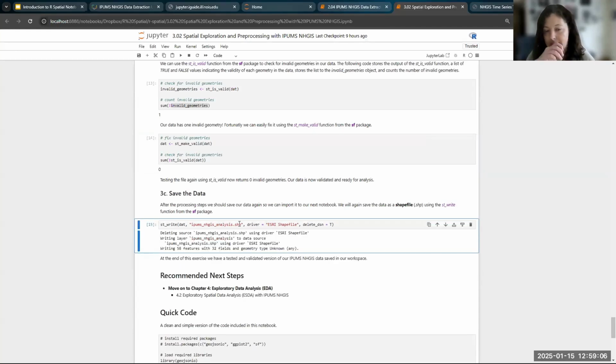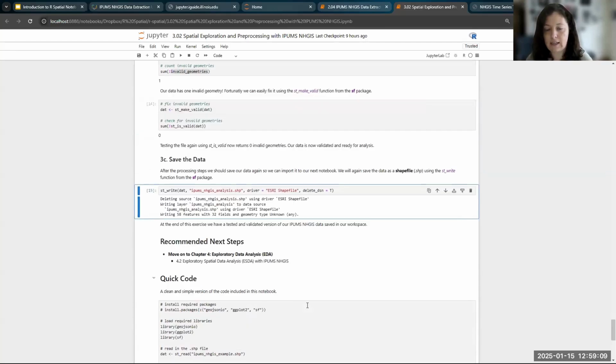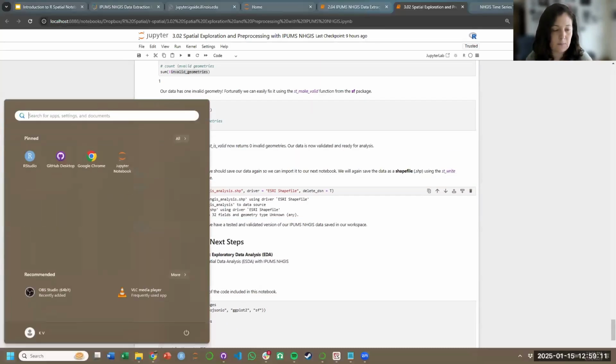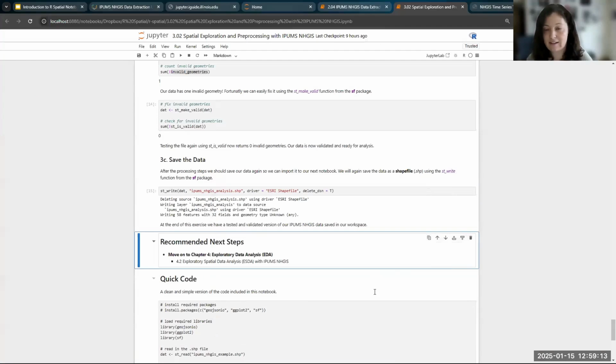At the end of this, I'm going to write my data again as a new version, and we can move this to more analyses in the future. So we're right at 1 o'clock.